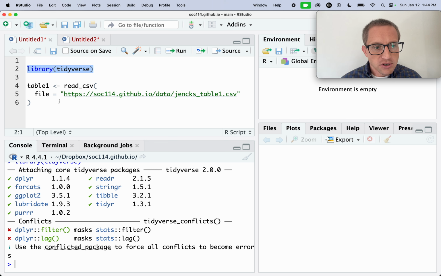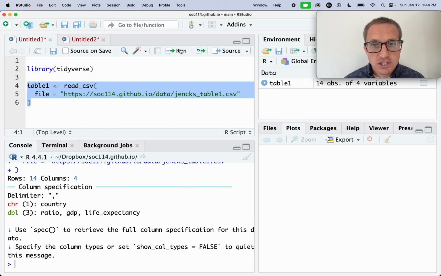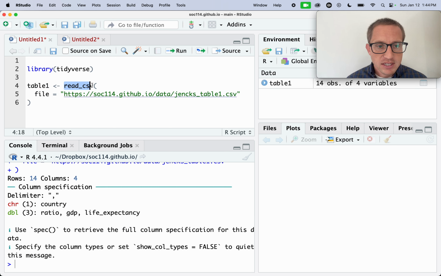The first thing we're going to do is to load some data from the course website. This code is also available on the course website, and I can run it by highlighting and clicking run. So what did we just do? We called a function. This is the read CSV function. It reads in a comma-separated values file. Inside the parentheses, we have a set of arguments that we pass to our function.